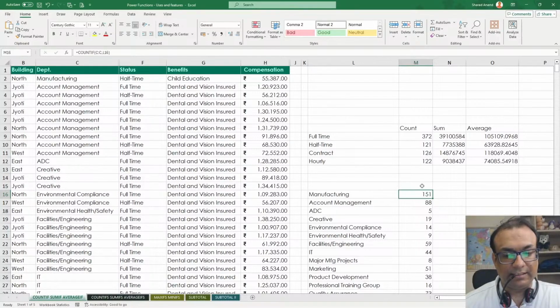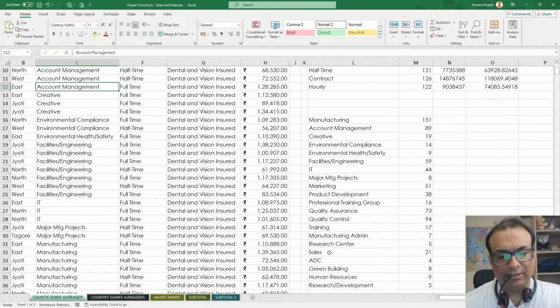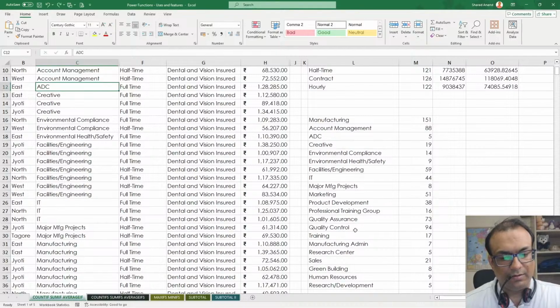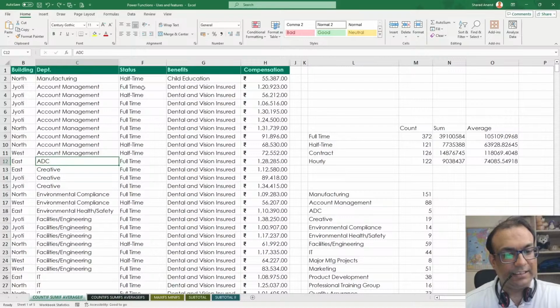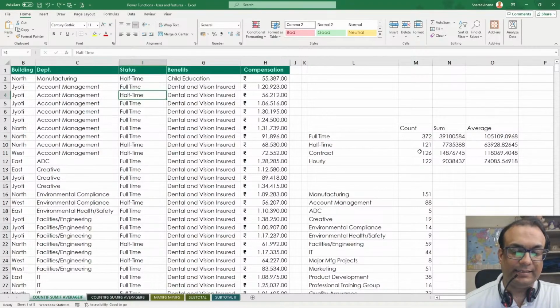The benefit of the formula is that if this changes here, let's say I move it to account management, my number will automatically change. Remember, ADC now becomes 4. If I undo it, ADC will become 5. So I don't have to worry about it. And if I change this to full time, you see full time is 373 now. Undo. So the power of formula is that we need not worry about updating the numbers in case the list grows or shrinks. It gets updated automatically, right?